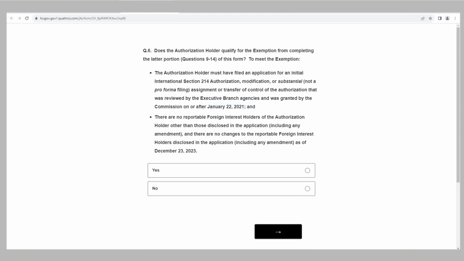Question 6 asks whether the authorization holder qualifies for the exemption from completing questions 9 through 14 of the one-time information collection, even if the authorization holder has reportable foreign ownership. Question 6 provides the qualifications for exemption.